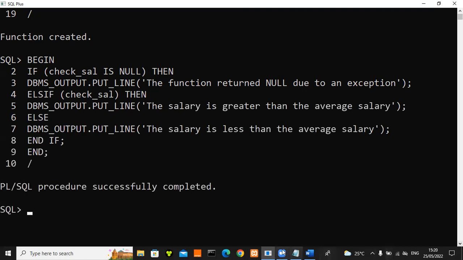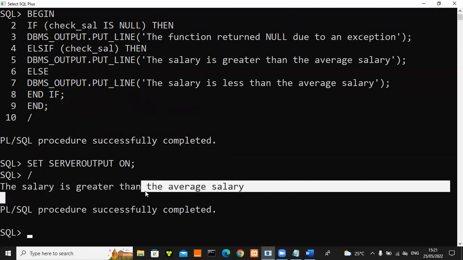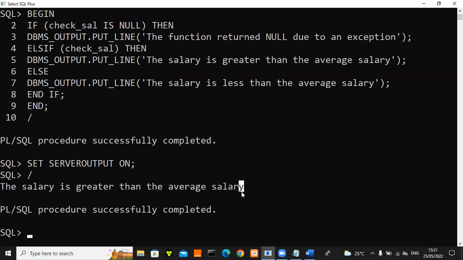Look at that. PL/SQL procedure successfully completed. But let me set server output on. Press that and look at this. The salary is greater than the average salary.